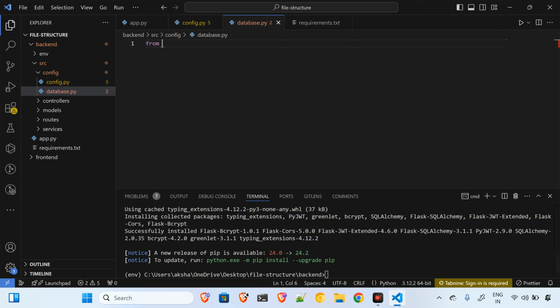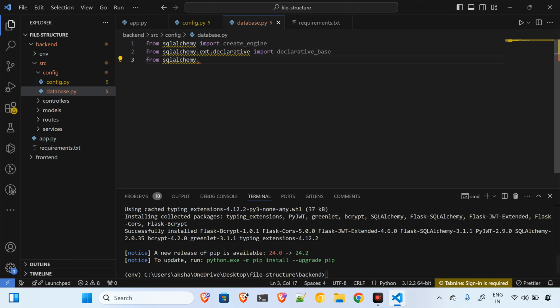First of all I'll do one thing. I'll say from SQLAlchemy I'll be importing create_engine, and from sqlalchemy.ext.declarative I'll be importing declarative_base, and from sqlalchemy.orm I'll be importing sessionmaker.